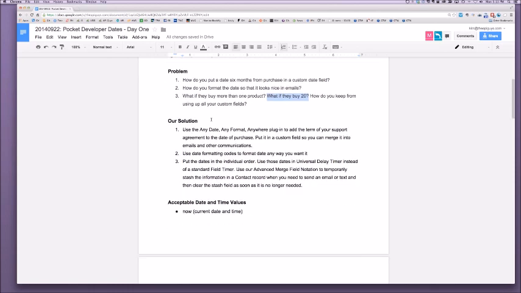So the solution that we use is our plugin called Any Date, Any Format, Anywhere. We're also going to use another two plugins in conjunction with it, but again, we're working with dates primarily today, so this is the one we're focusing on. And we're going to use that to add the term of the support agreement to the date of purchase.